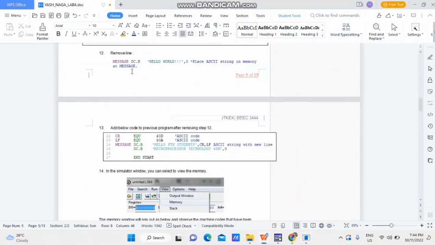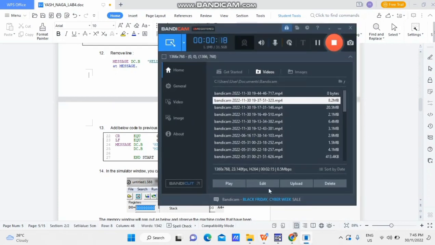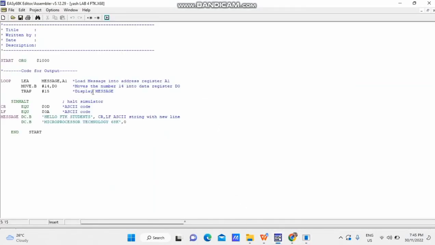And then now, in step 12, we remove the line, message dc.b 'Hello World', and add the below code to the previous program after removing step 12. This is the following screen, which shows the program code after removing step 12. In the simulator window, we can select the new.